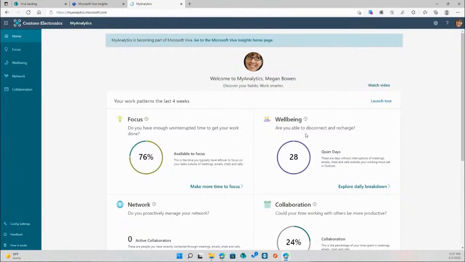Well-being. So again, are you able to disconnect and recharge? This is asking how many quiet days are you having without interruptions of meetings, emails, chats, or calls outside of your working hours. So this isn't necessarily tracking just your working hours. It's also tracking to make sure that you aren't going over a 9 to 5 typical workday. So if you're working 12 hours a day, you will notice that well-being really starts to give some quality insights on how you can improve your workflow and better prepare to give yourself some time to really get things done and check in with yourself.